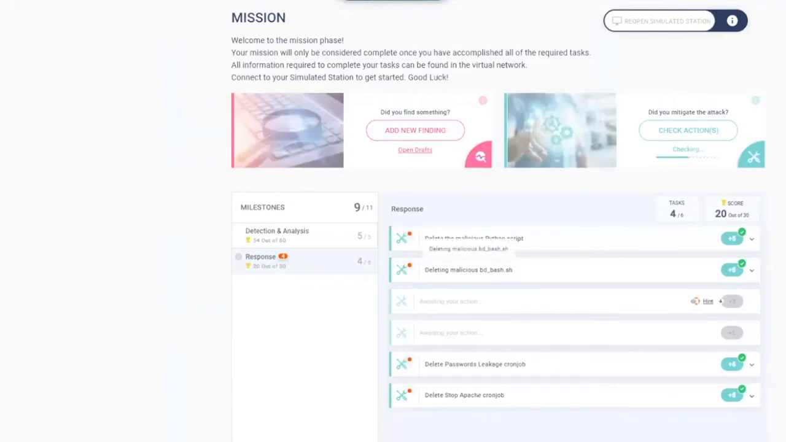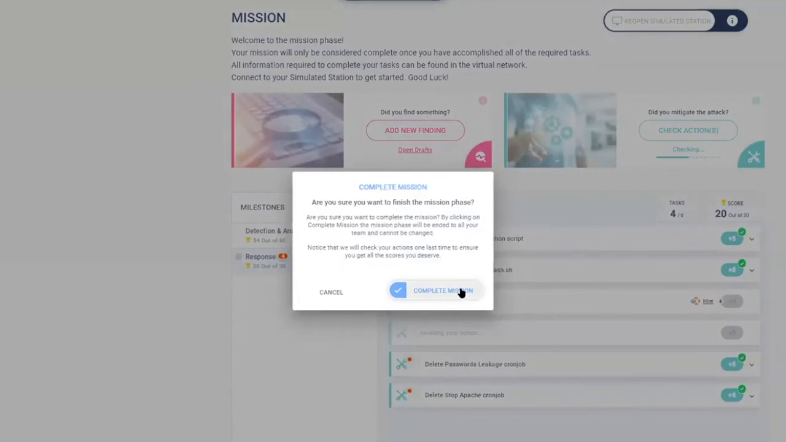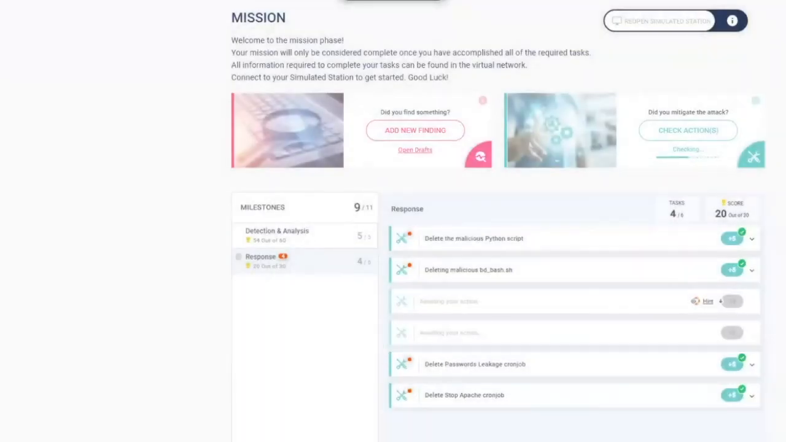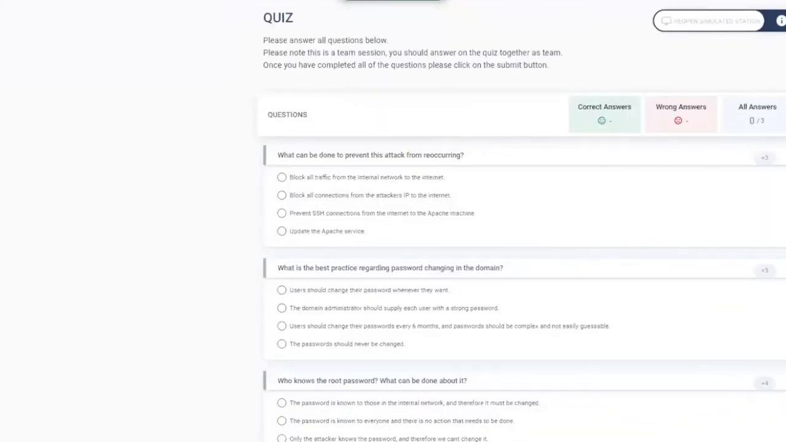And then I'm just going to go ahead and complete the mission. Say I'm done, I've blocked everything. It's going to then bring me to a quiz where I can answer a few questions about the scenario. Ask me how to prevent maybe this in the future. Like what can be done to prevent this?